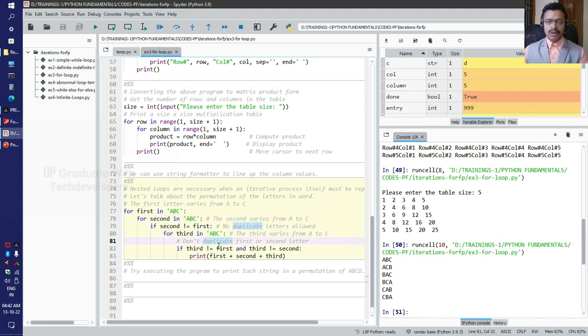And the control flow always repeats the process inside the innermost loop first. Once the operation of the innermost loop happens, then it will jump to the second innermost loop, and it will move to the third innermost loop, and it will move to the main loop.